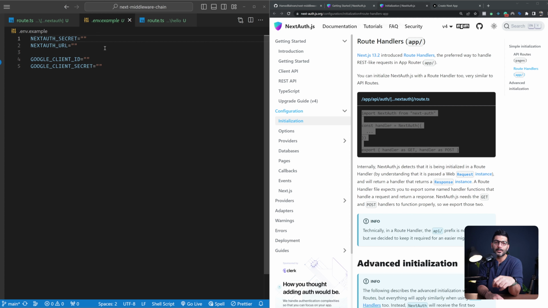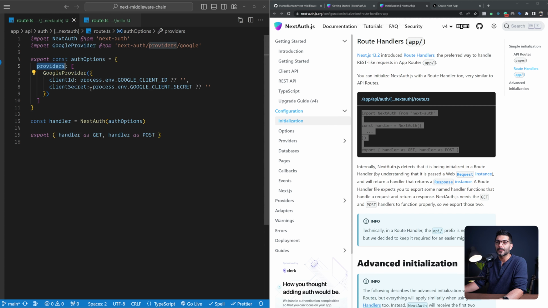This is going to be used to sign your tokens, and also the NextAuth URL, which in our development case would be http://localhost at port 3000. For your secret, just use a randomly generated secret that will be used to sign your tokens, and then get your client ID and client secret from Google so that your NextAuth can actually use this provider. And that's all we need to do for this step.